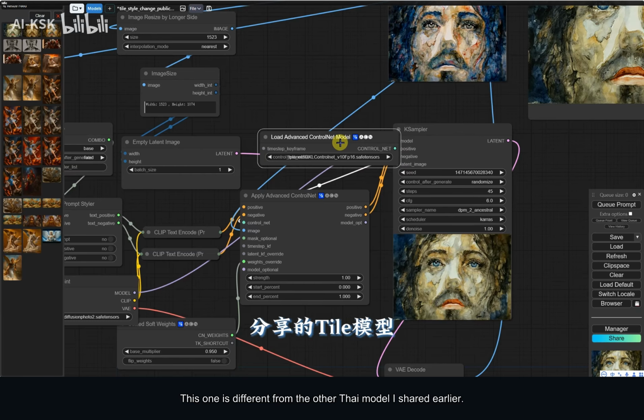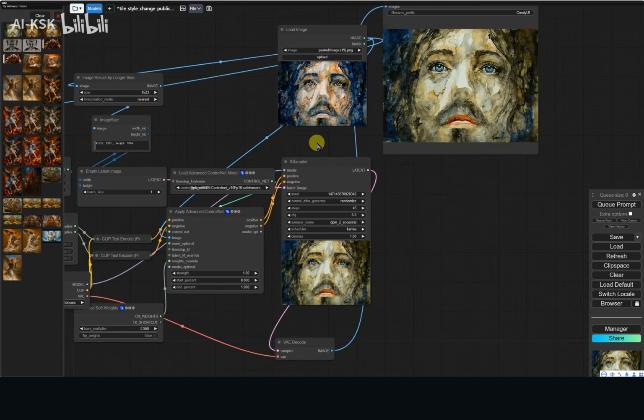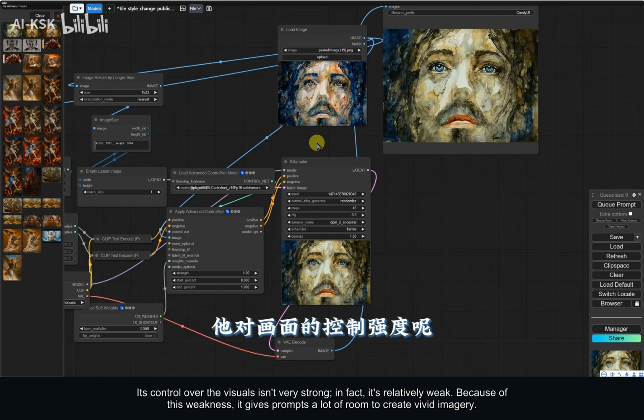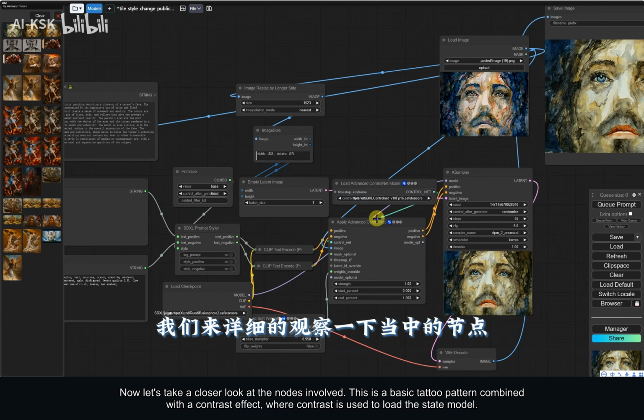This one is different from the other Tile model I shared earlier. Its control over the visuals isn't very strong, in fact it's relatively weak. Because of this weakness, it gives prompts a lot of room to create vivid imagery. Now let's take a closer look at the nodes involved.